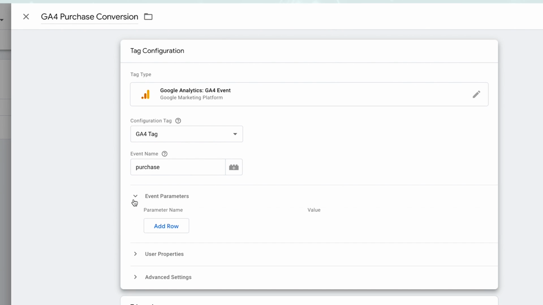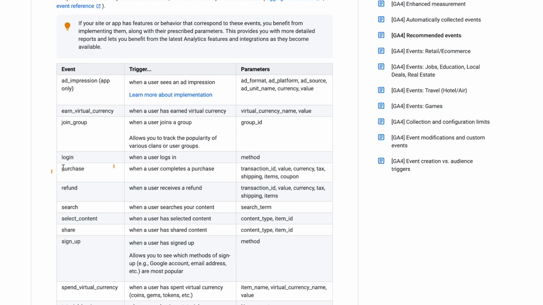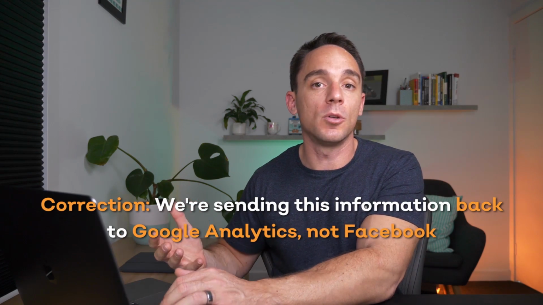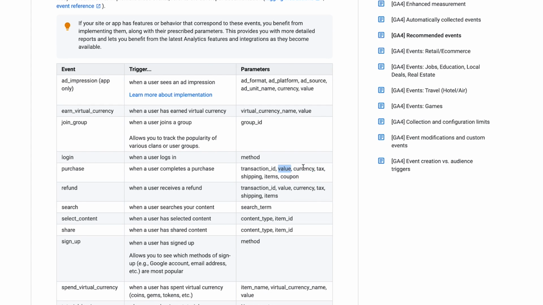Now, a purchase has parameters. So I'm going to just go back over to that screen now with the list, and I'm going to look at purchase here. You can see we've got some parameters. We've got transaction ID, value, currency, tax, shipping, items, and coupon. So we can send information back to Facebook around the value and the currency, which we want to do. So I'm going to send back a value and a currency.